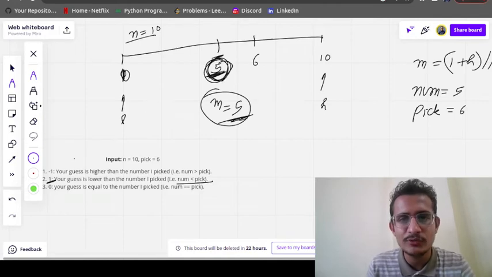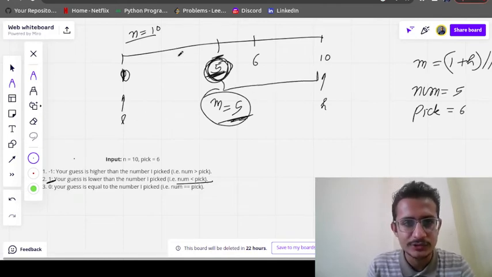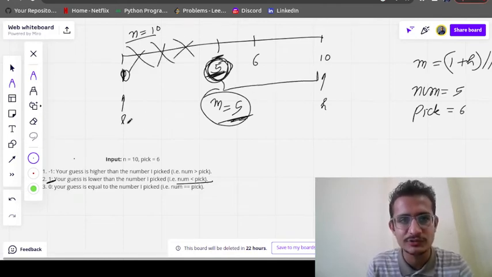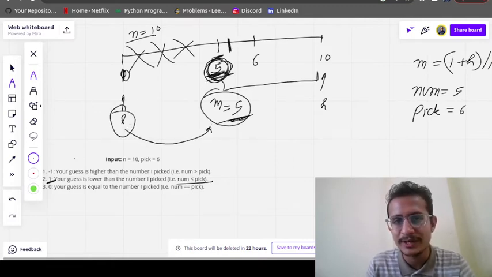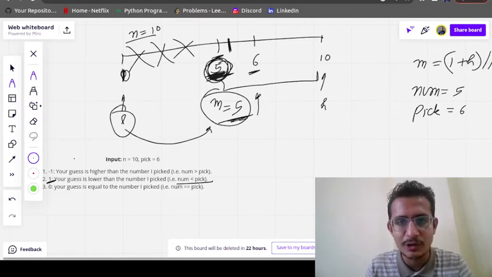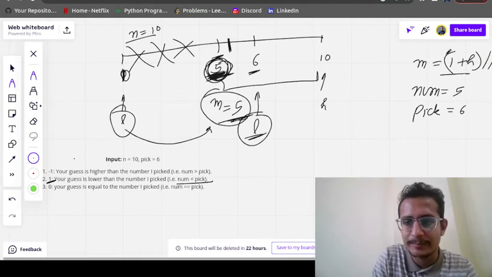So what do we need to do? We need to search in this range now. There is no use of this range. So I will shift my lower to mid plus 1, because we have searched till 5. Now we need to search till 6, so our lower will be moved here. Now again we will try to find our midpoint.